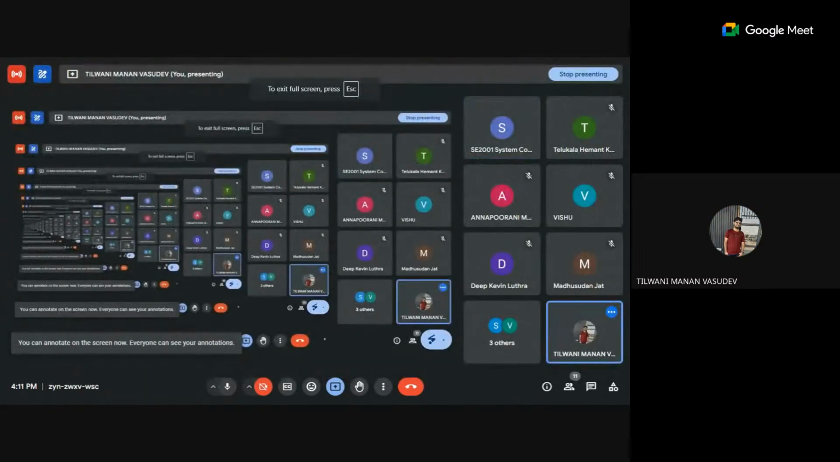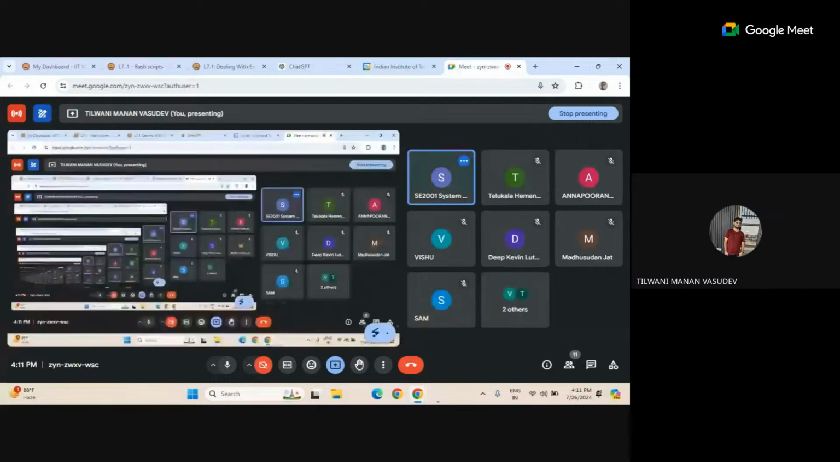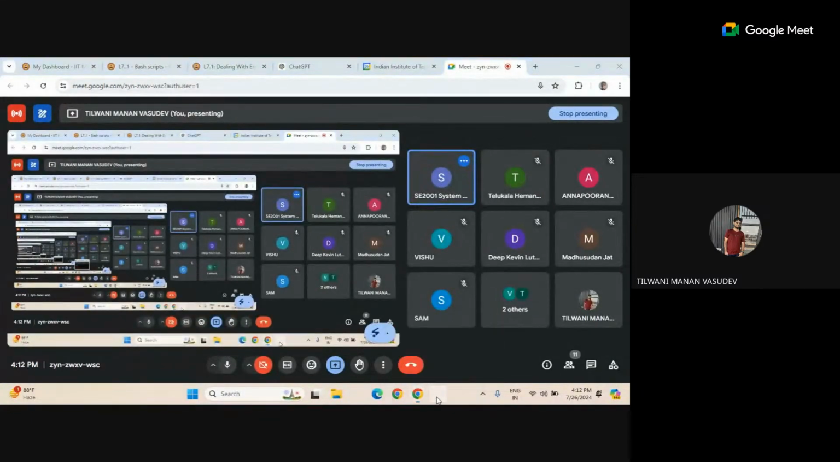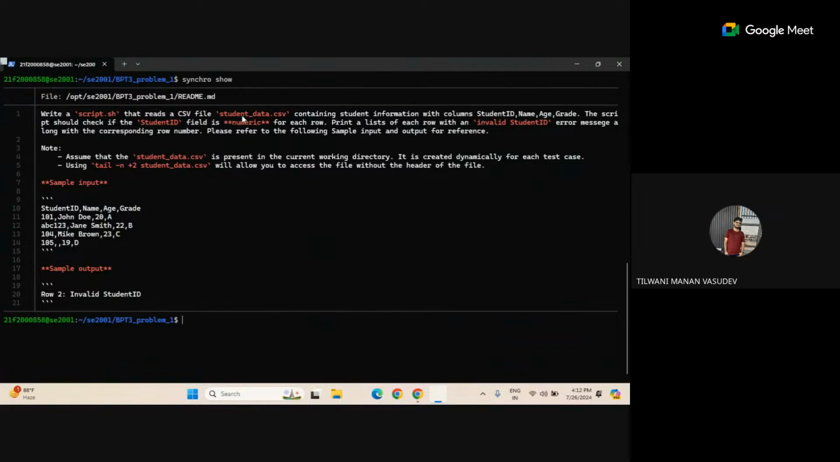Screen is visible, sir. So in this, we had to read a file called studentdata.csv, which had the information with column names. The script should check if the student ID field is numeric for each row and print a list of each row with an invalid student ID error message along with the corresponding row number. So what was difficult in here?